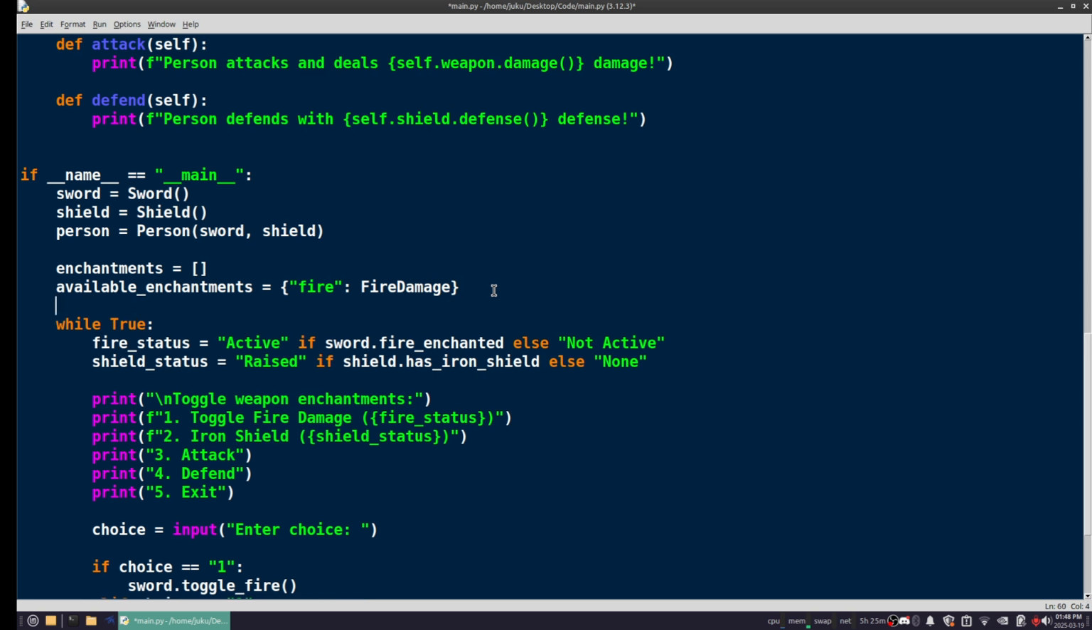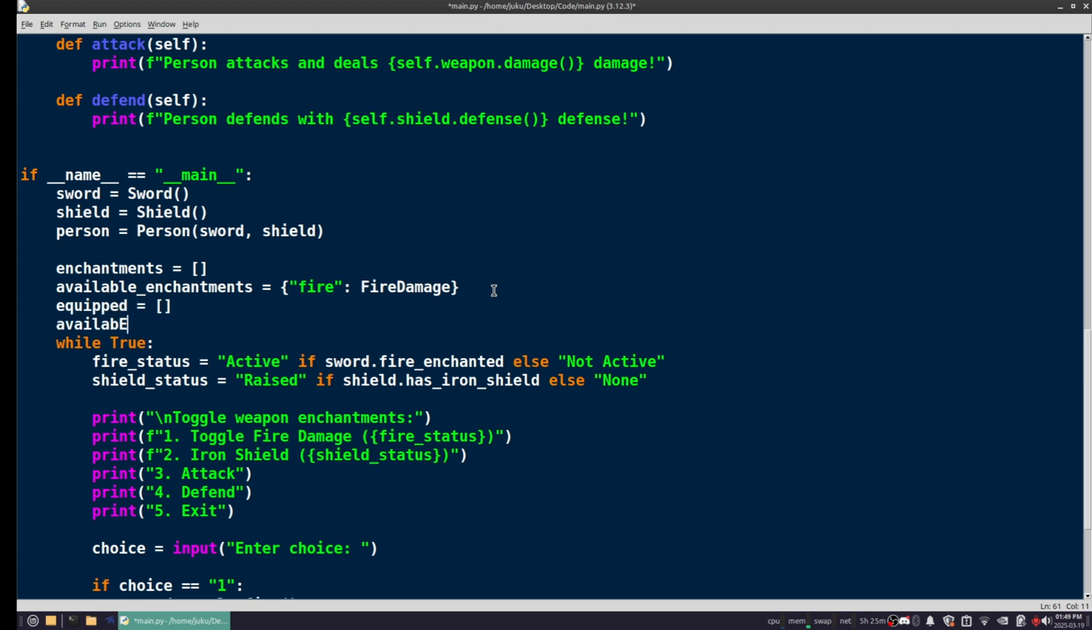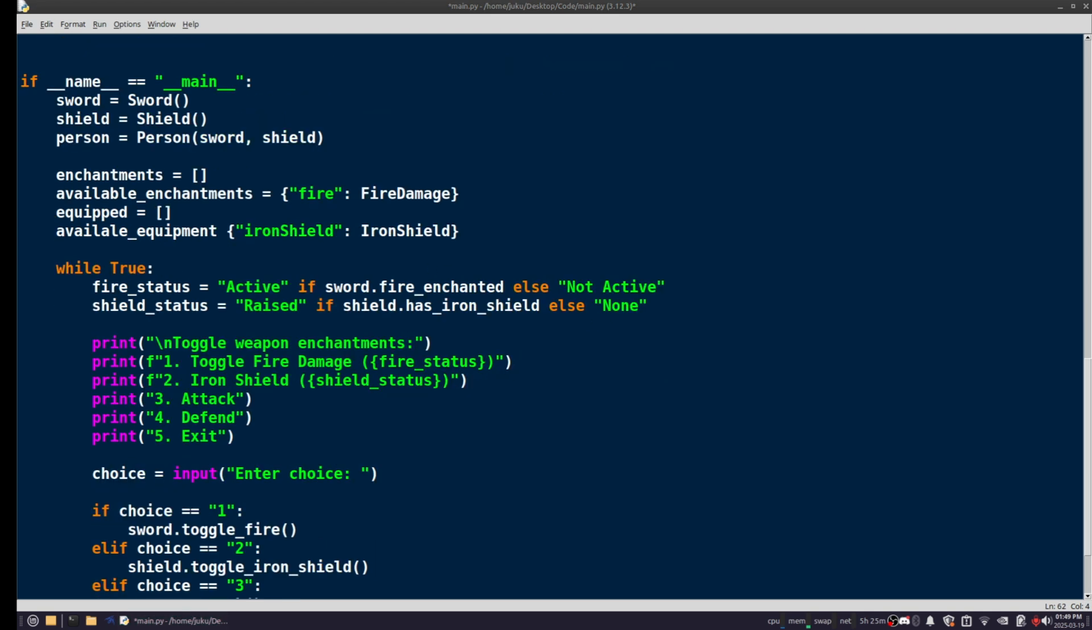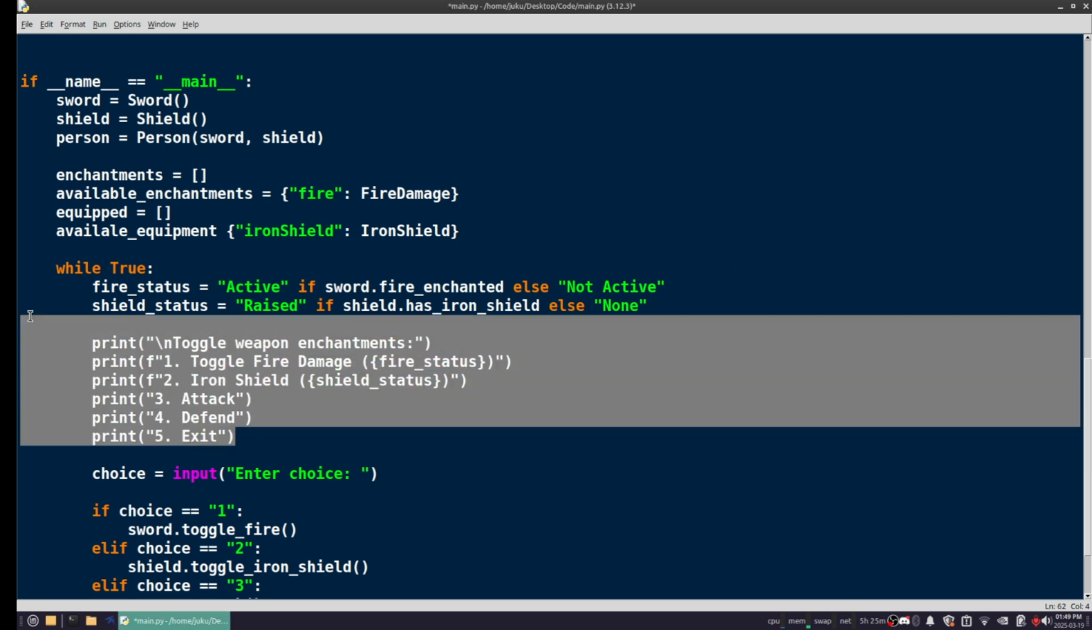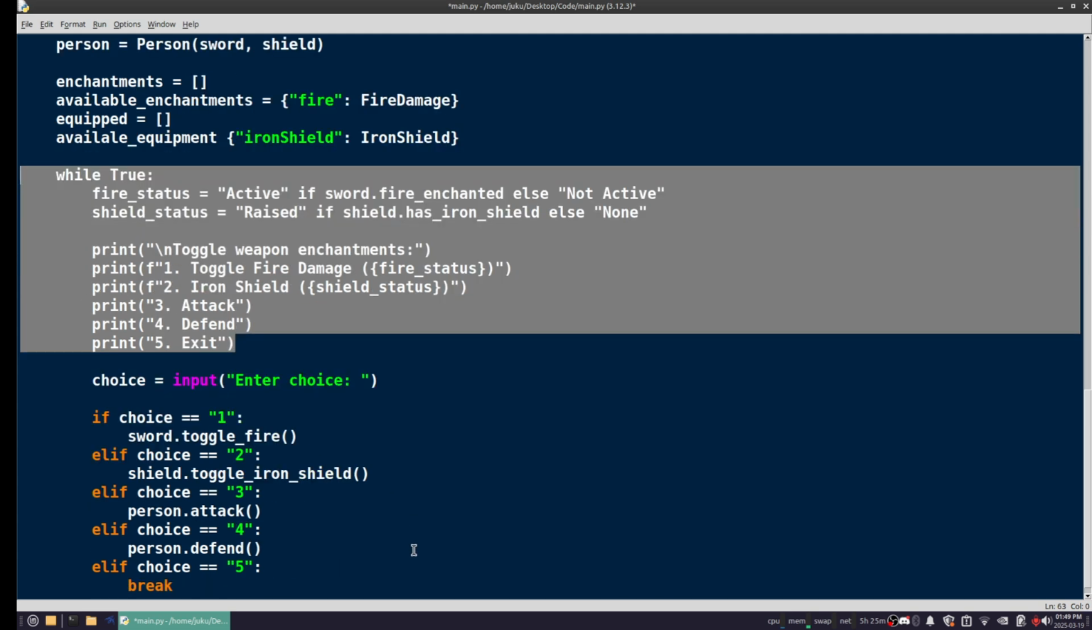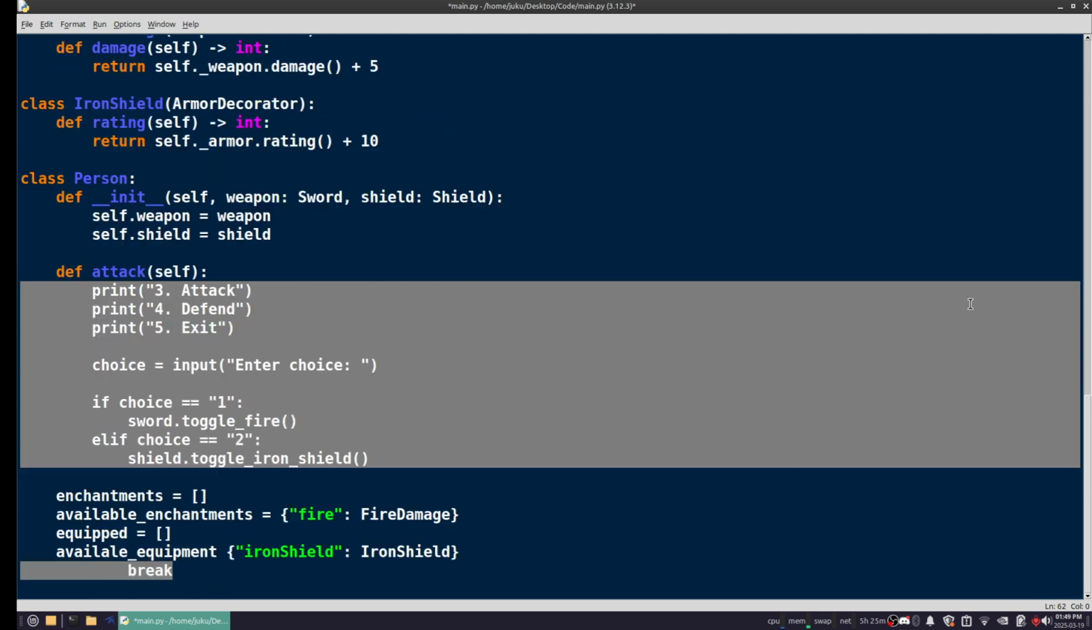And then we'll just do the same thing for the shield. So this will be called equipped, and then available equipment. This will be iron shield, and we'll pass in the iron shield decorator. Okay, that's good. And we don't need this anymore. We're going to do a little bit different. Let me just get rid of all of this.